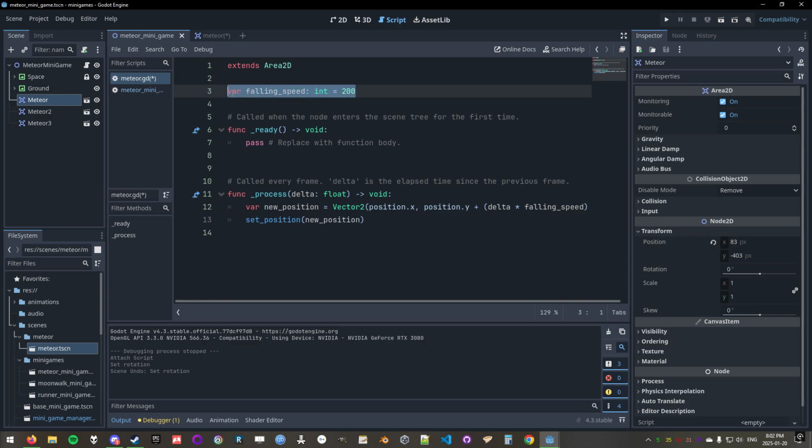On the top here, I've created a new variable. It's called falling speed. It is of type integer, and the value I'm just arbitrarily setting is 200. The next thing I'm doing, called every frame, I want to get the current position of the meteor. I want to move it a tiny bit more based on the falling speed and what we call the delta, the elapsed time since the previous frame. Create a new position, and then I'm calling a function called set position.